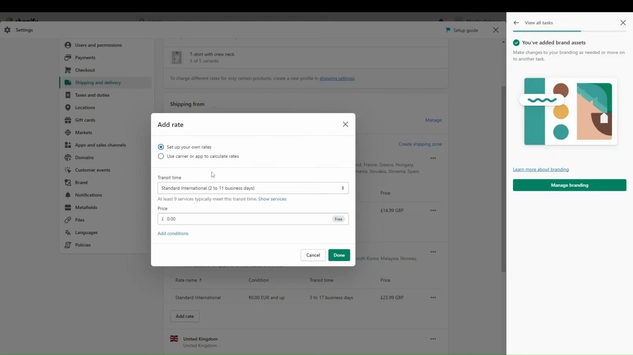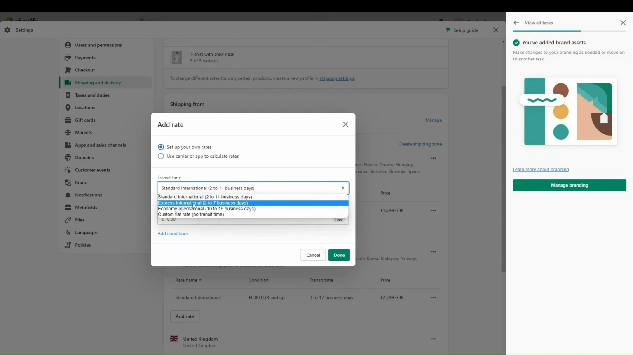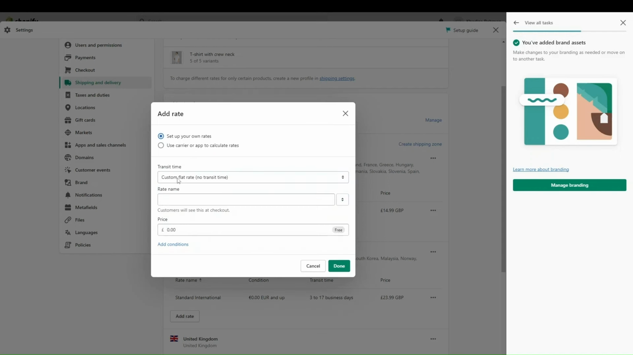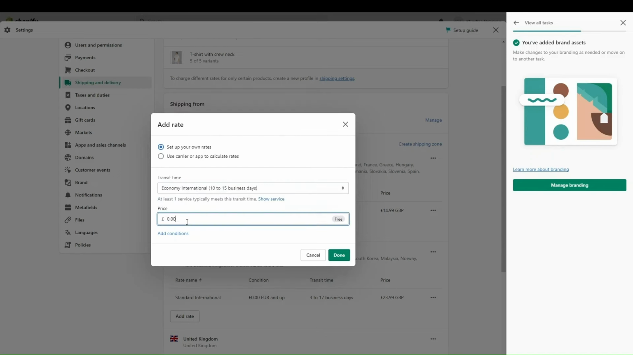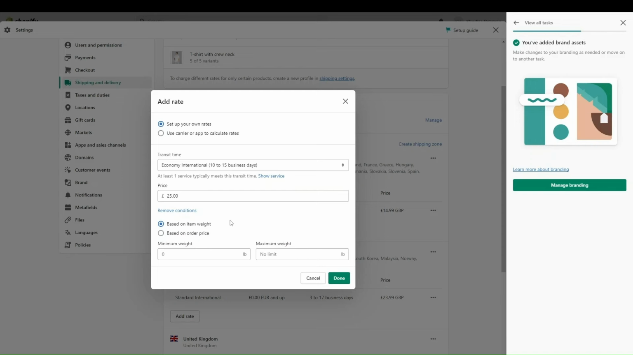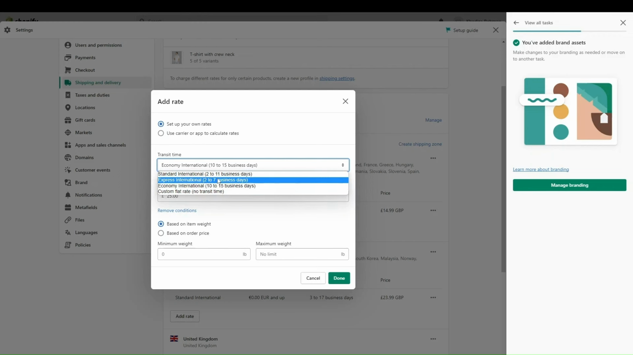But if you want to set up your own rate, you want to essentially give the transit time. Maybe that's custom flat rate, or if it's economy international, 10 to 15 business days. And then you want to add the product conditions as well, or the pricing as well. And you can add product conditions, and this can be based on item weight. So if you remember when setting up the products, if certain items are going to cost a certain amount, then what it'll do is it'll total up the weight of each product, and then it will use that to decide what shipping you use to add.